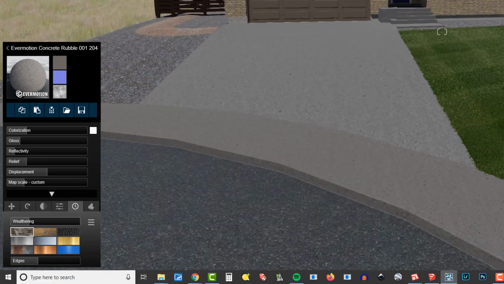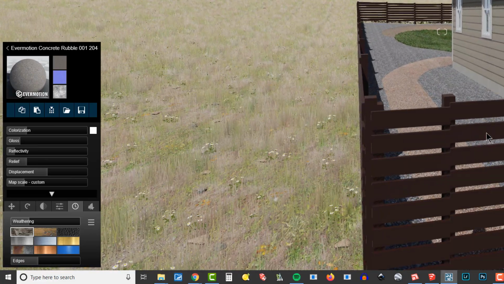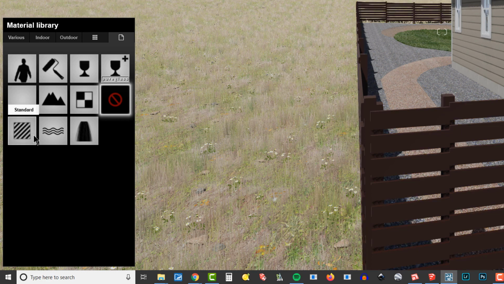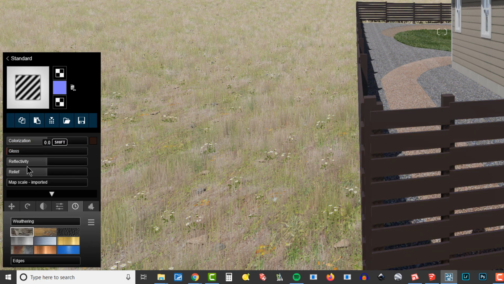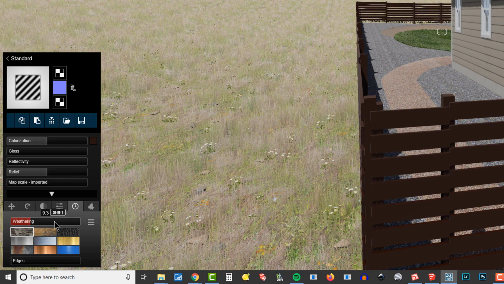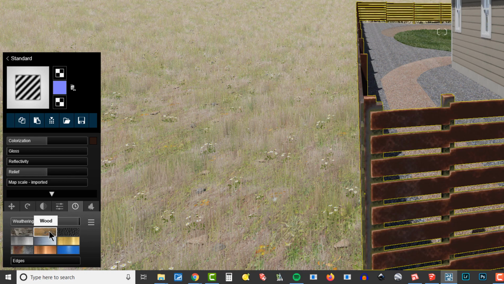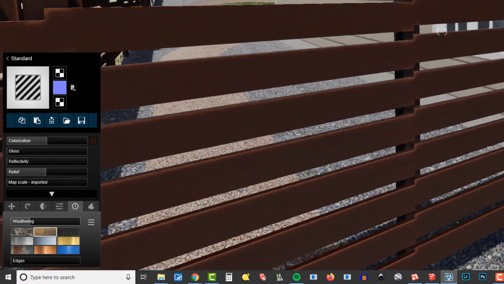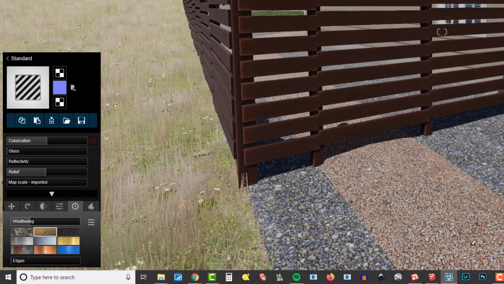So we're just kind of zipping around, getting a few of these textures dialed up. So here we've got just this fence. I think I just want to add some weathering to it, and go with wood this time and dial that weathering back down. It just breaks up that computer look.